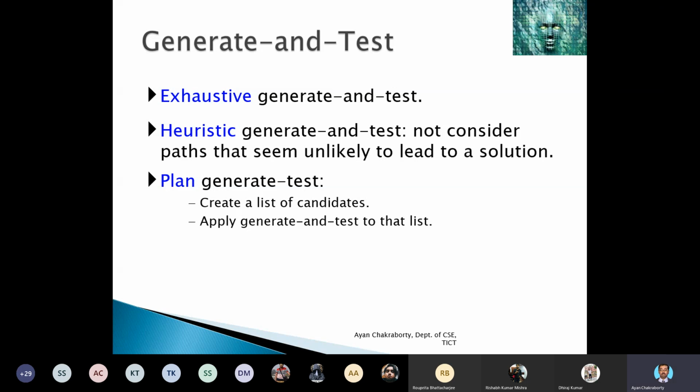Generate and test has three kinds of solutions: one is exhaustive, another is heuristic based, and the third one is planning based. Exhaustive means all the possibilities or all the possible combinations within the problem will be exhaustively checked. So these are called exhaustive generate and test.